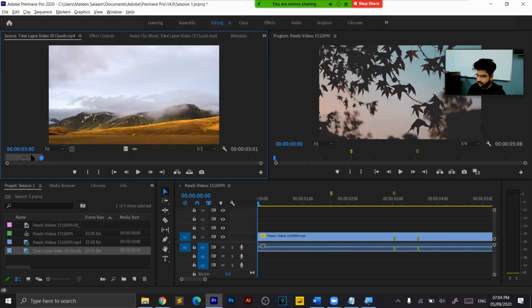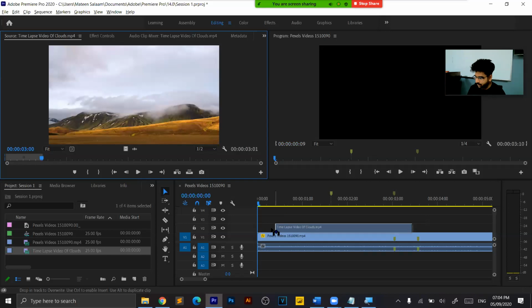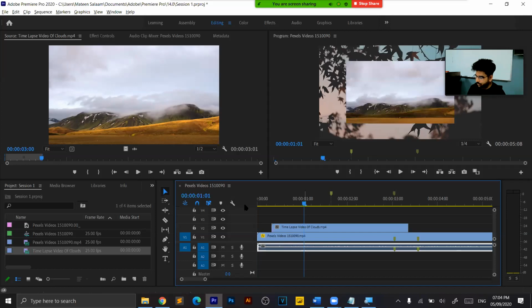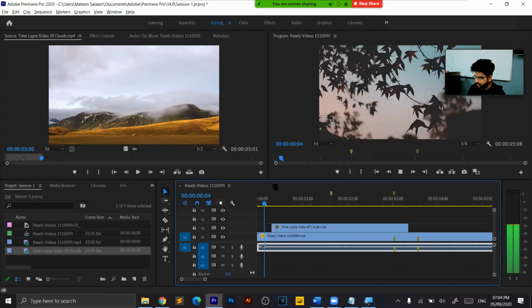Once that is there, you can just press this section, drag it and drop it wherever you like. It's that simple. Just press and drag it to wherever you like and keep it there. Simple as that. And now when you play it, it shows up on top.